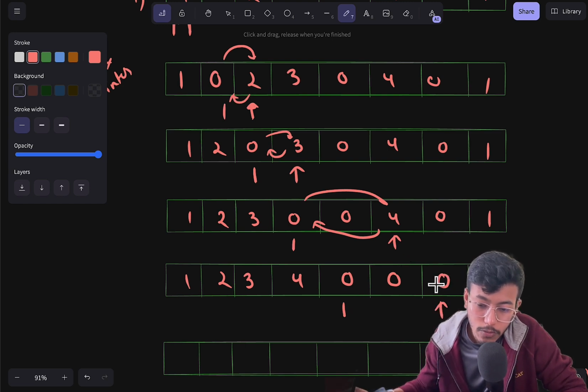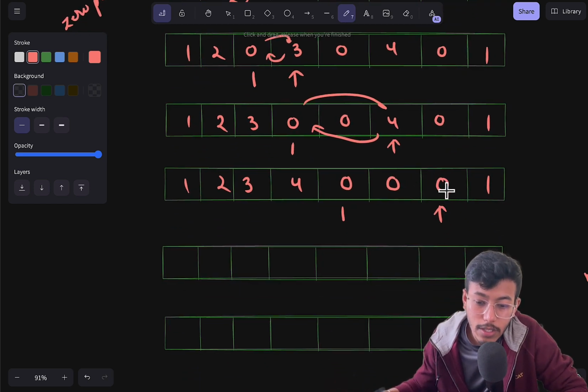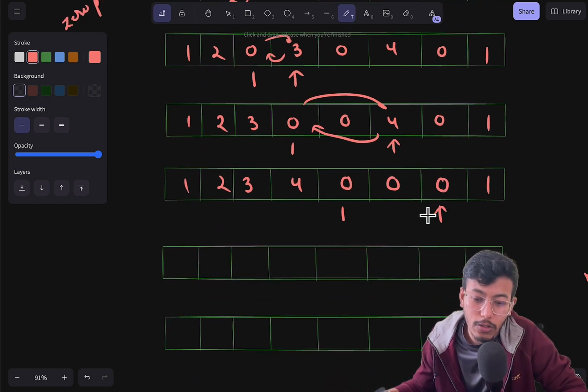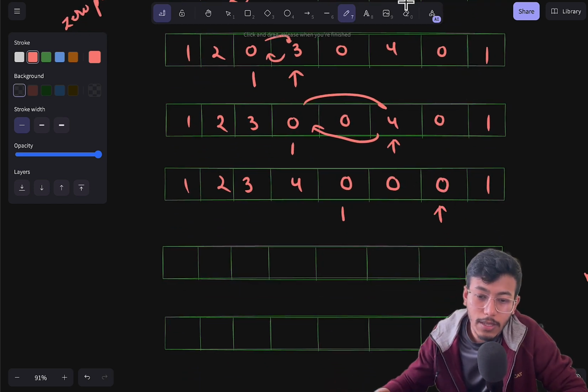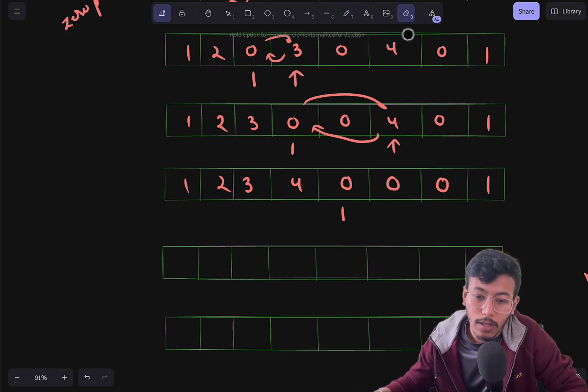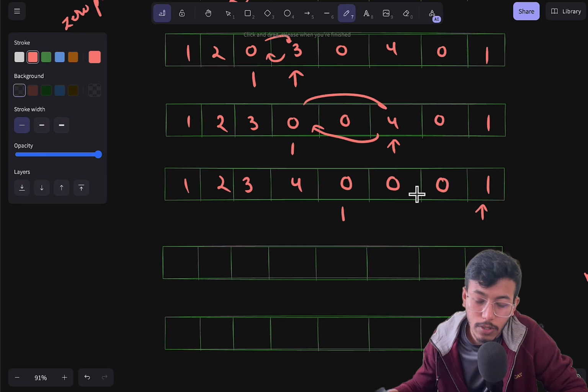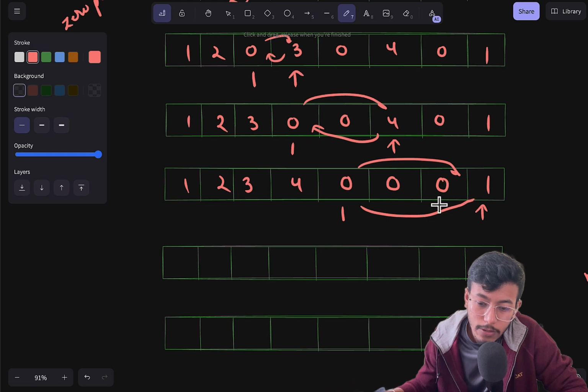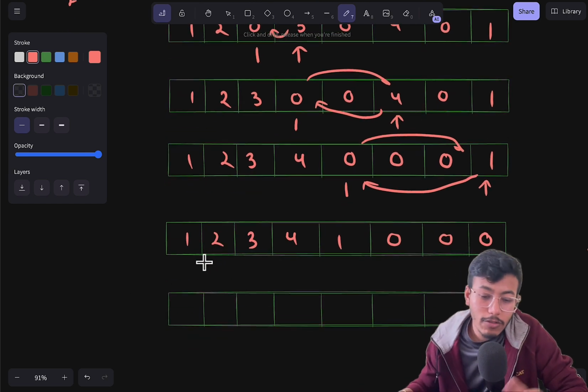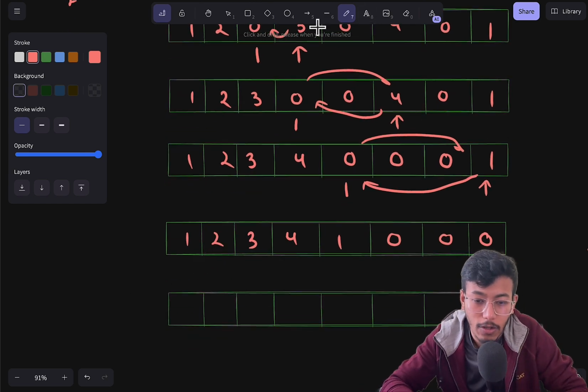The original pointer moves here, and we can see it is pointing towards a 0 value. So we can simply update this particular pointer to a new element. So this will point to here. Then we replace or interchange these two values. After the interchange, it will look like 1, 2, 3, 4, 1, and the other 0 will be padded here. So in this way, using one array only, we can solve this problem.